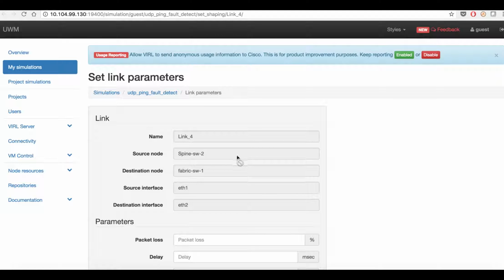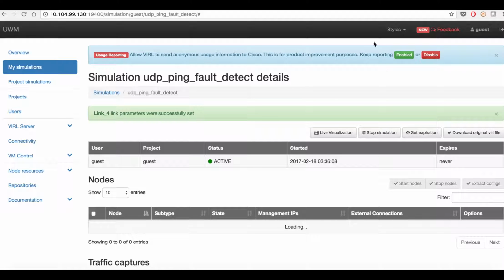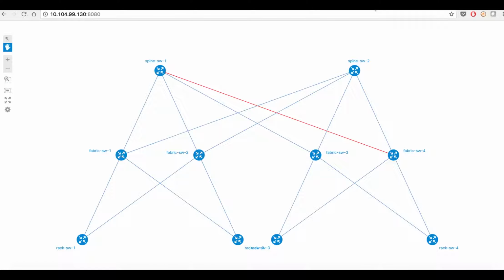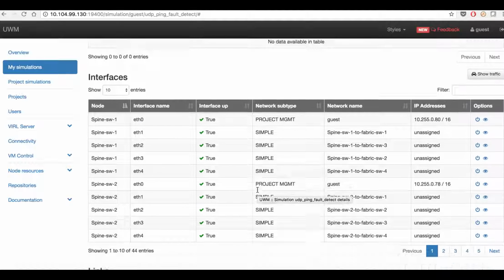Also I'm disabling the link between spine switch 2 and fabric switch 1. Already one link failure is detected, and now we have both link failures detected. Now if I go back and remove the failure, then we should see that the link comes back up.